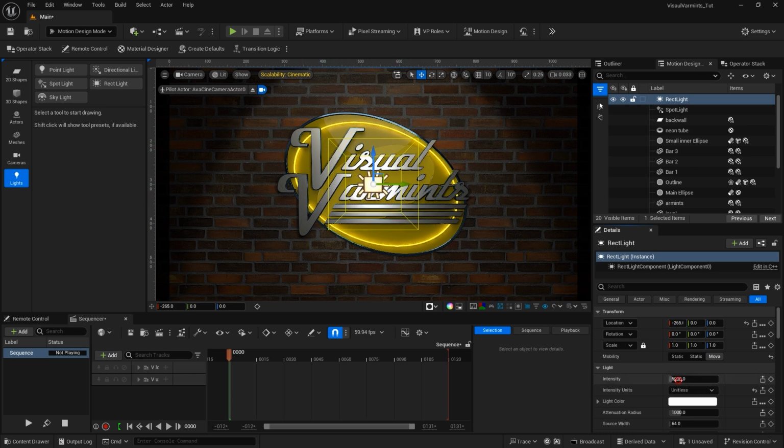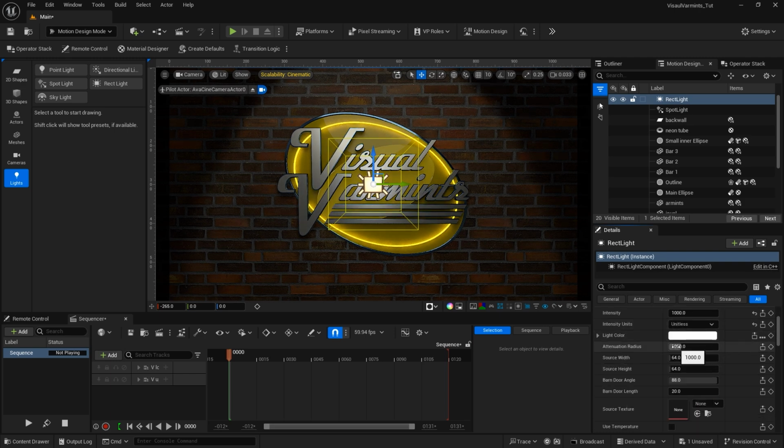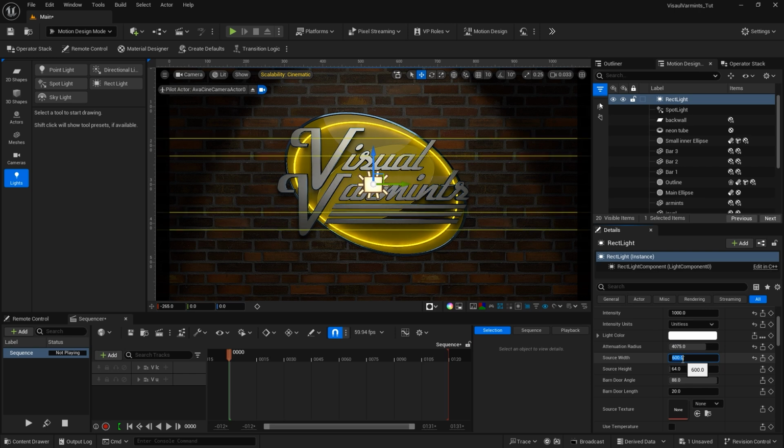I'm going to bring the intensity down to 1000. And my attenuation radius, I'm going to bring this way up to 4075. And then the width and the height on this is going to be increased greatly. So the width of this, I'm going to set to 600. And the height of this, I'm going to set to 520. And that's just really smoothing out our light so that we don't have a real intense center, but it's spreading it out all over our text.